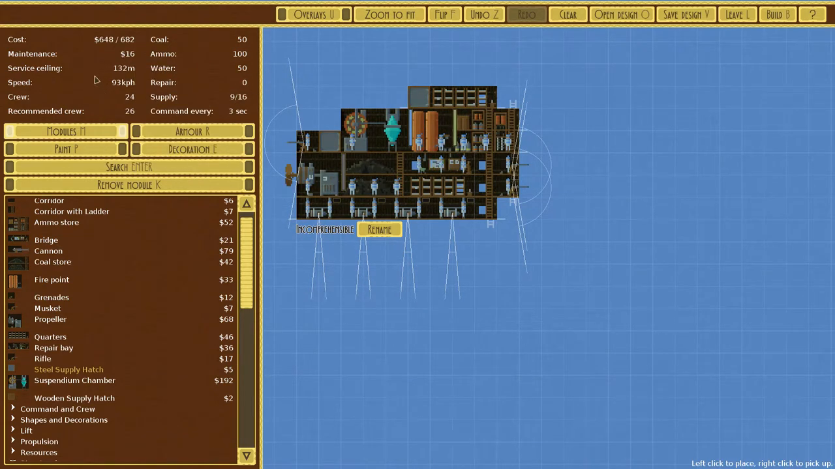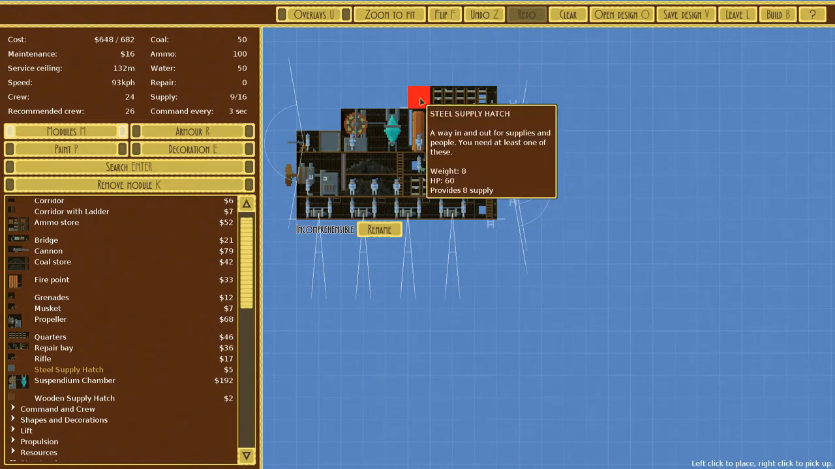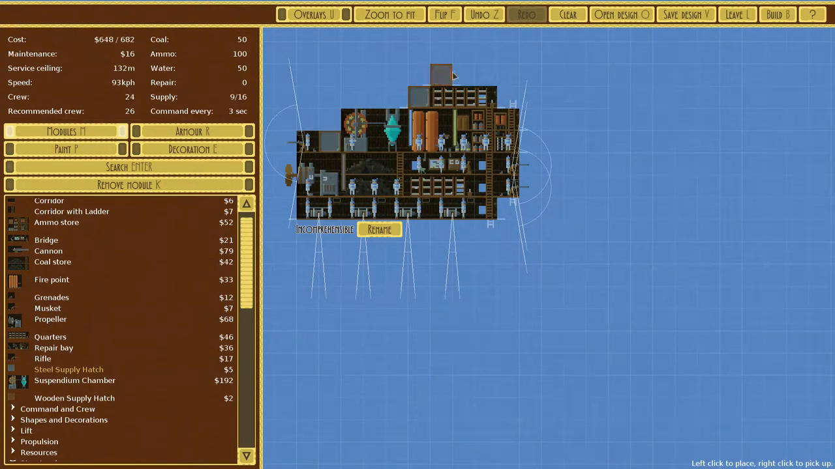What's your maximum service ceiling? 132. So you're still higher than the other one. You're not great, but it's what I can afford. Supply. Okay. Yeah, I don't really know.